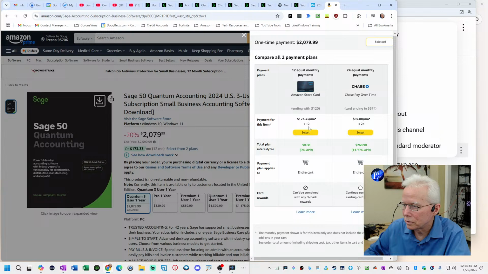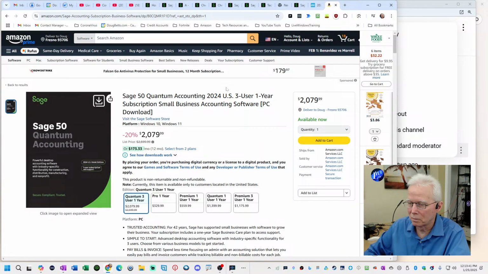0 interest. Payment for this item times 12. 12 equal monthly payments. Yeah, I don't think that's a month-to-month subscription.